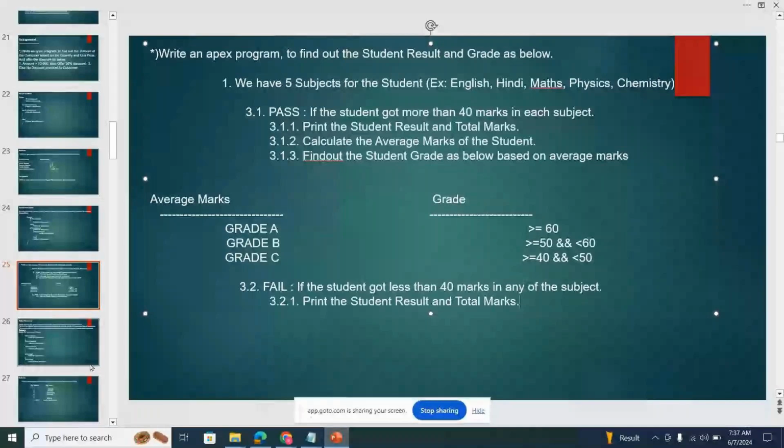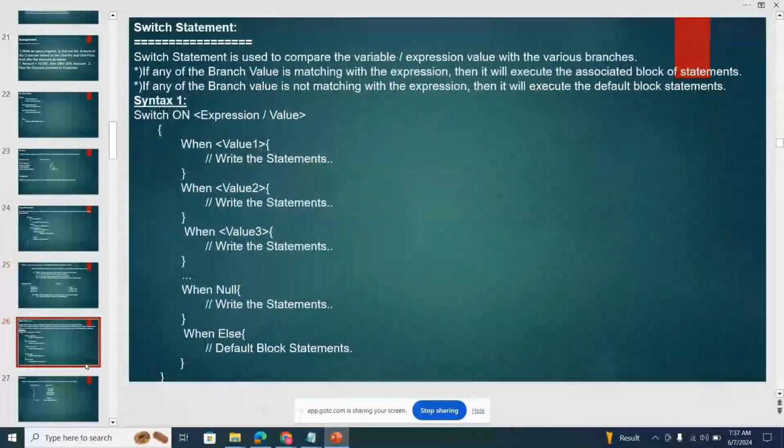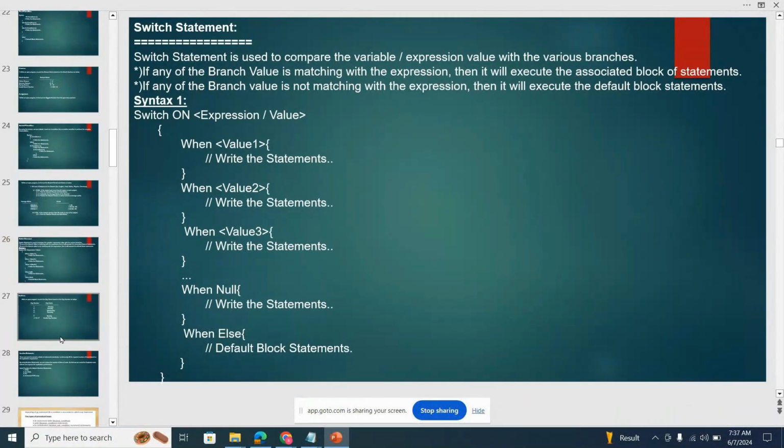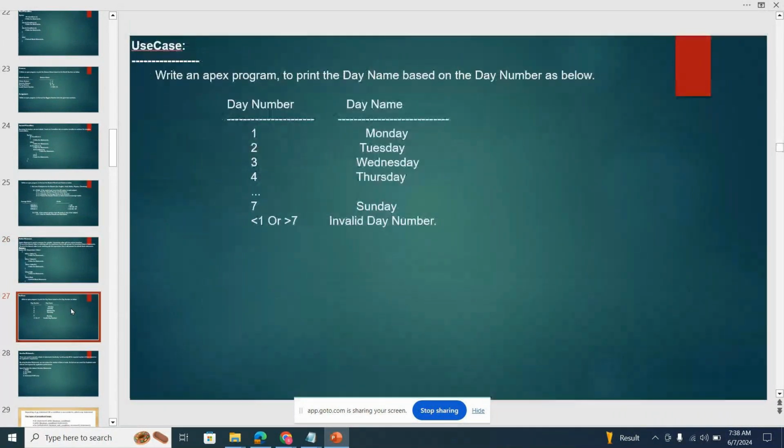Another thing is the switch statement. The switch statement is also used to compare expressions or values. But really, we will not use switch statements in real time. Mostly we will go with if else or if else if. I will just explain the same scenario using the switch statement. Conditions are not allowed under the switch statement. It is a drawback. Only expressions are allowed in the switch statement.